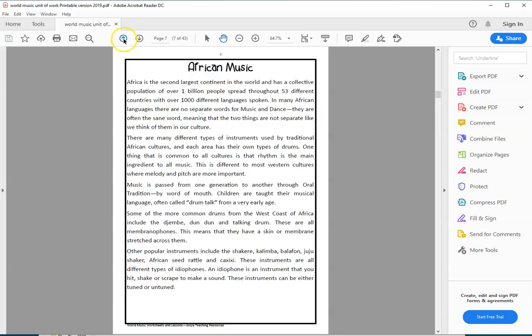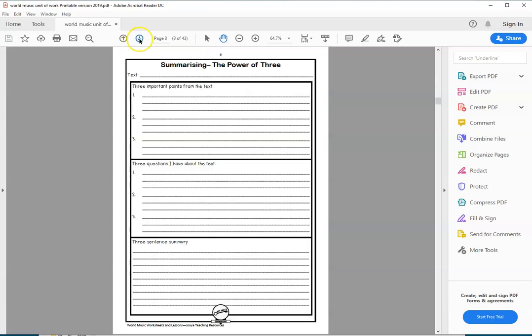We read the information. Then we do the activity. We just put in the heading, which is usually like African music, summarising, power of three. I'm Australian, so that's why it's got an S. I know you, like America, you like to use a Z. And then we actually do that in our books without the worksheet.